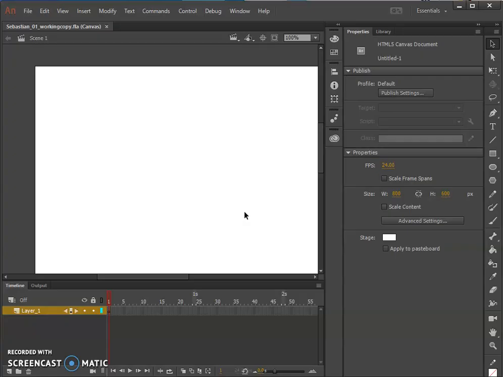Now I'd like to give you an idea of the workspace that you're working with. First off, this right up here is your application bar. The application bar allows you to see what applications are open. You'll notice right now I have Sebastian01 copy.fla canvas. That's the only one I have working right now.